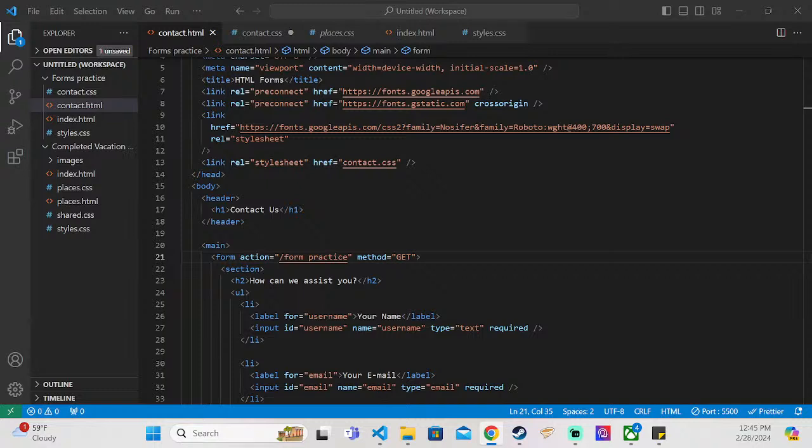We should also add the required attribute to all those inputs. None of them should be empty. It's up to you which kind of rules you want to add, but I think it's fair to say that we definitely want to require all those fields. None of those fields should be empty. And therefore, we need to add the required attribute to all those inputs.